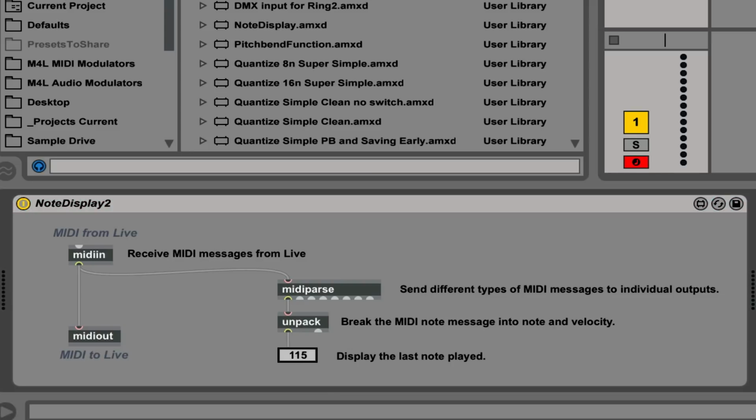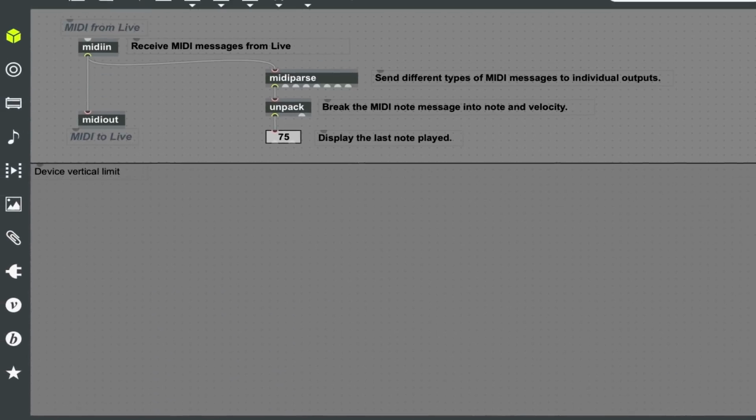And it's not showing me the MIDI note name. I'd rather it say C, C sharp, etc. To fix all these little issues, I'll go and edit the patch a little more. Click on this button right here to edit it, open the Max editor.